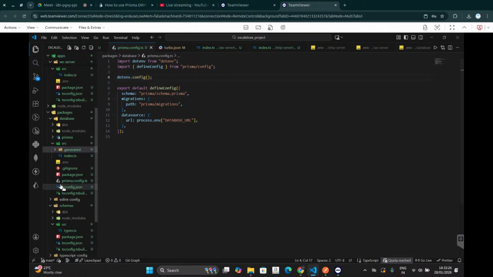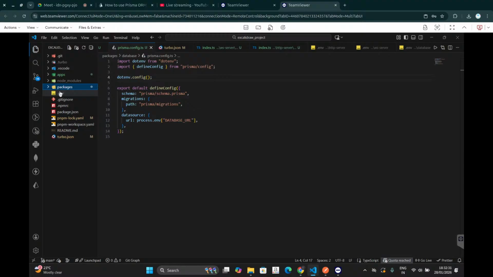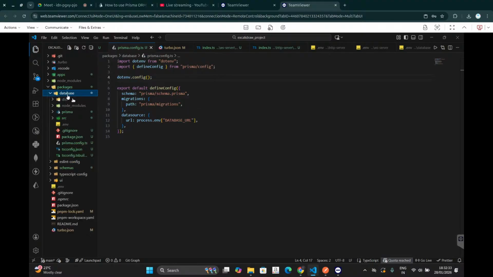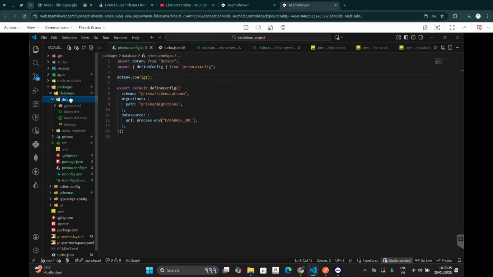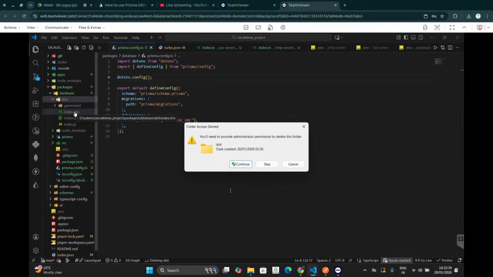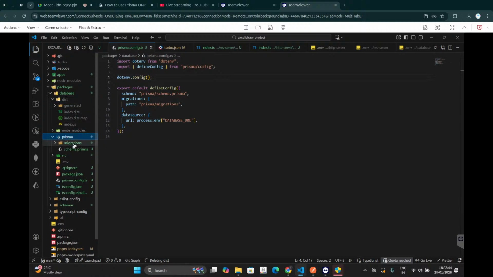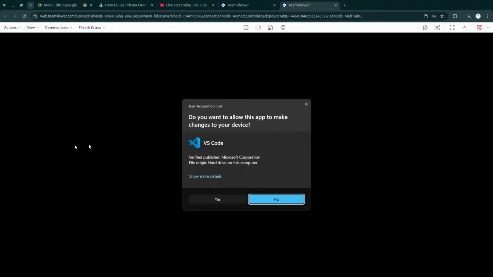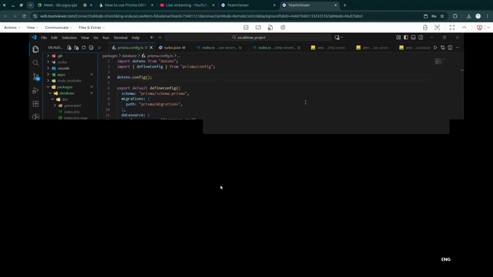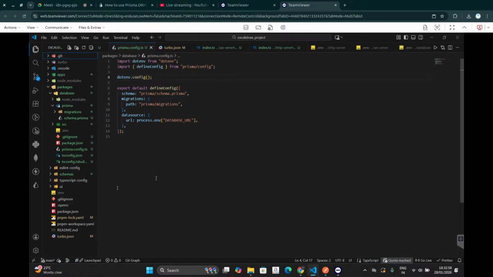Fine. I'm gonna be checking everything from the beginning. Packages, database. This is the dist file you have. I will be just simply deleting it. I mean, it doesn't really matter, it can get created again, so that's not really a big problem. Inside Prisma you have migrations, that's fine. You have schema. I mean, this must be okay. Why is this asking me for this? Failed to delete. This is the dist file, right?